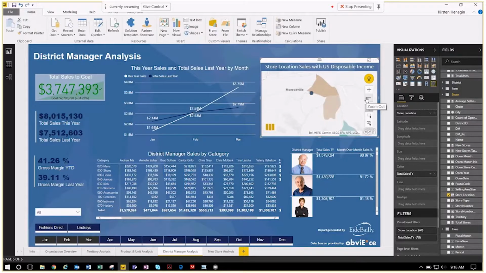Data analytics and business intelligence tools can easily shapeshift to help you better understand your business.